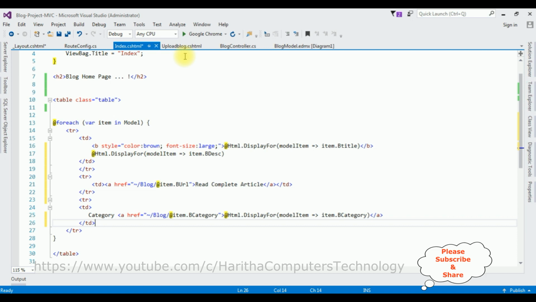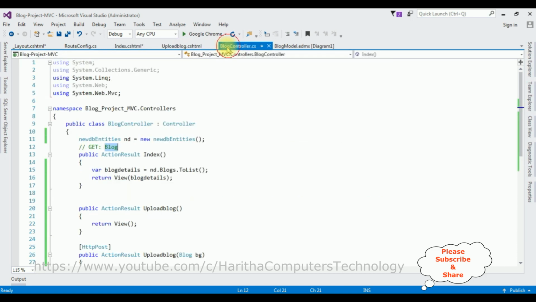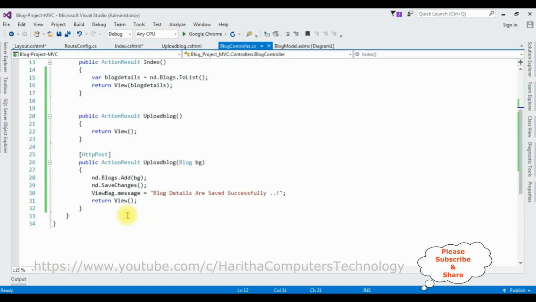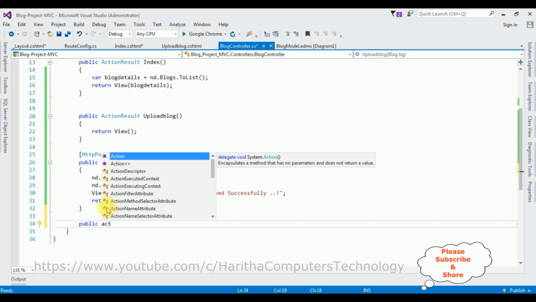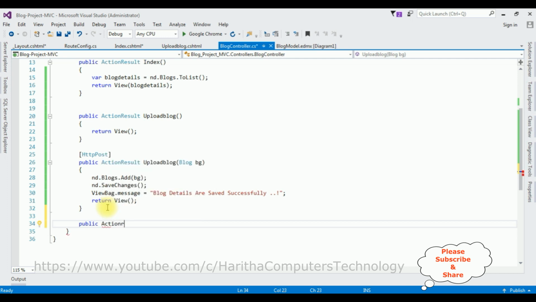Next, switch to the controller blog. I'm adding 3 action results, one for the food, second one for the sports, and the third one for the movies. Public action result, food.